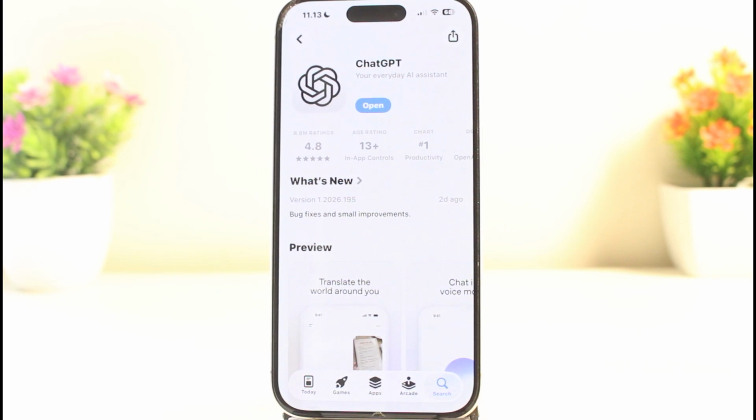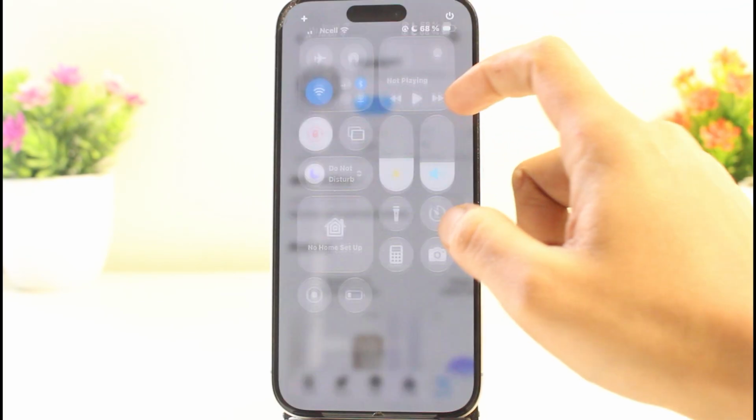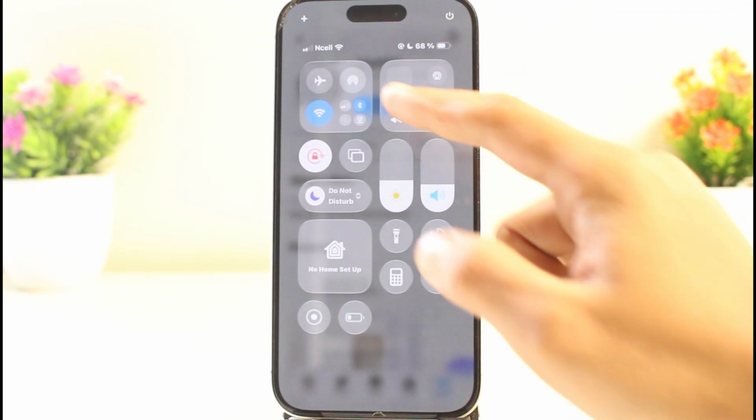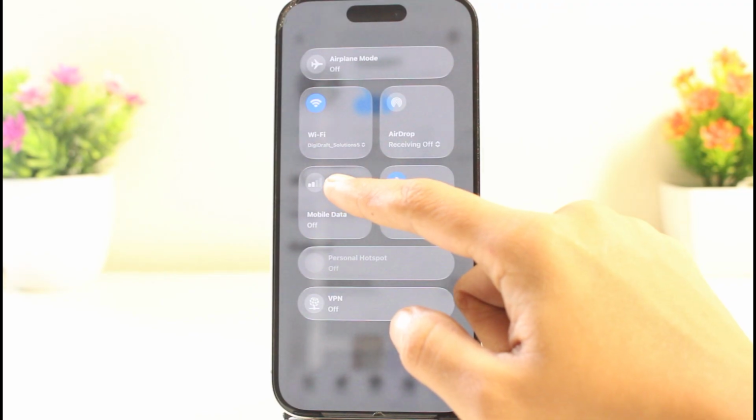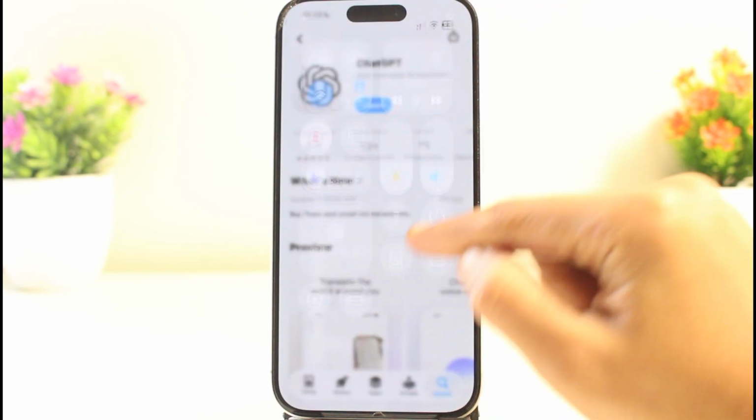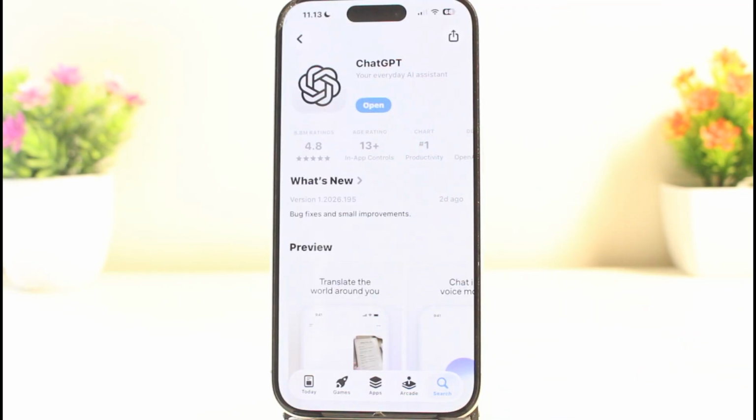How to fix ChatGPT not loading 2026. So to fix ChatGPT when it is not loading, you can start by checking the internet connection. Just scroll down the control center from the top of your screen and switch between Wi-Fi and mobile data to rule out network issues.